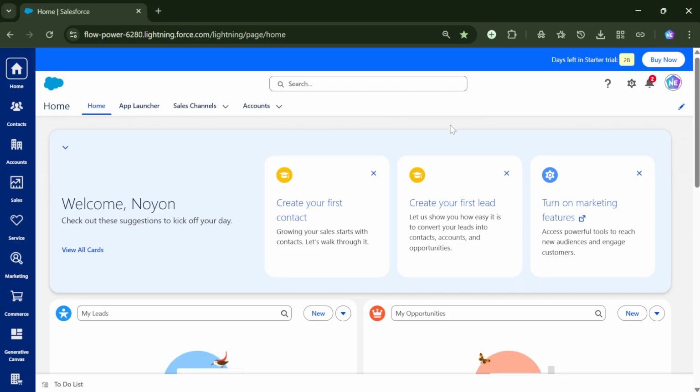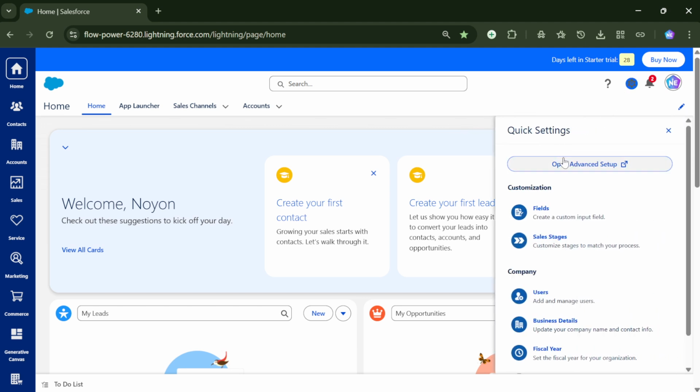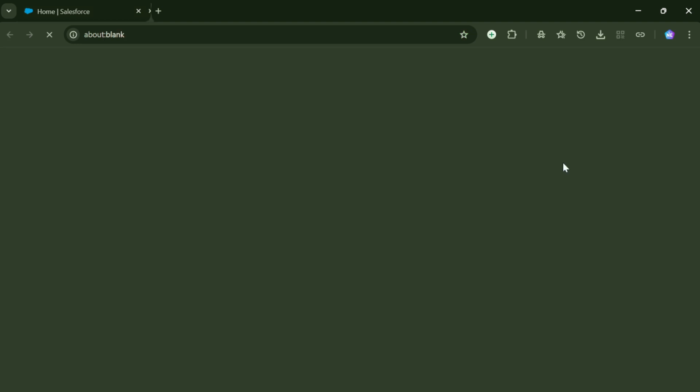Today I'll show you how to set an IP address range in Salesforce quickly and easily. First, log into Salesforce and click the gear icon in the top right corner. From the drop-down, select Advanced Setup.